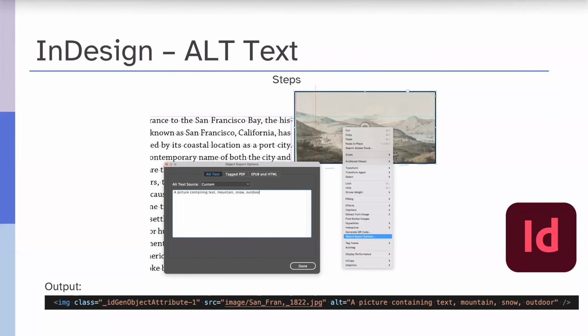So defining alt text is quite easy within InDesign. We just need to go to the context menu of the image frame, select object export options, and there we can use alt text. There are different methods of defining alt text using custom alt text, or we can also import alt text if we are using XML as a content base. We can also see within this slide at the bottom how the alt text is exported in EPUB.